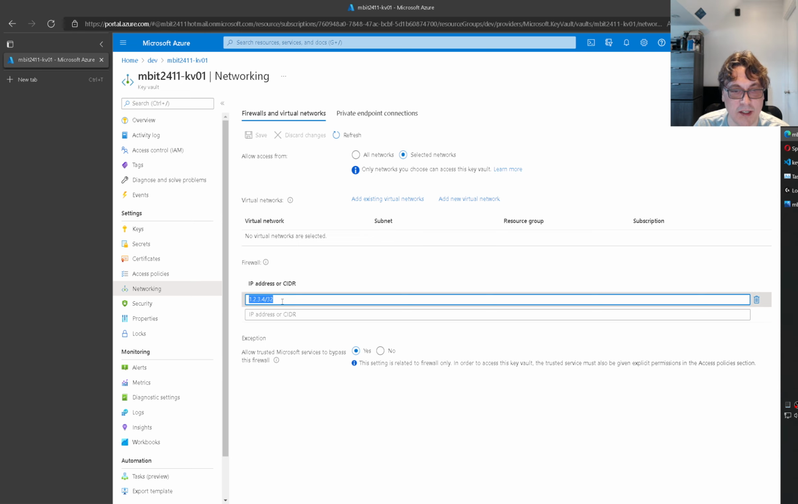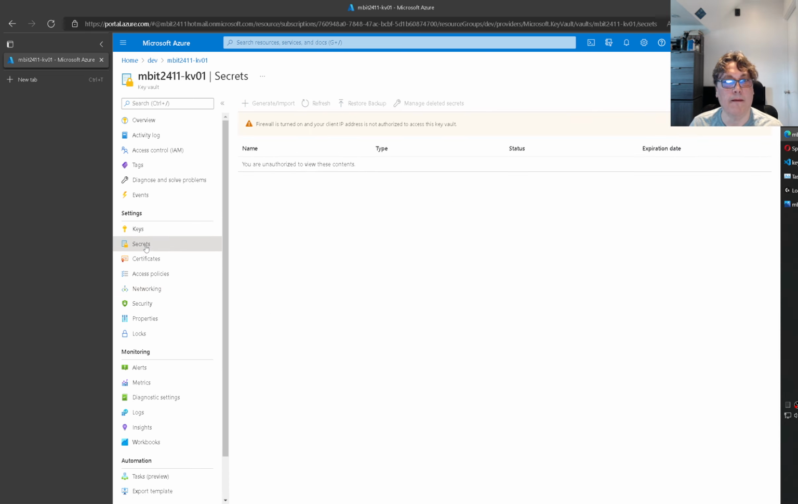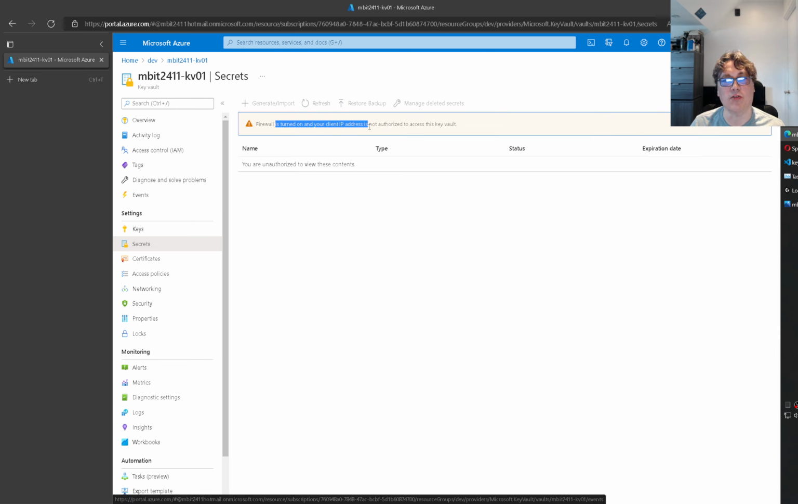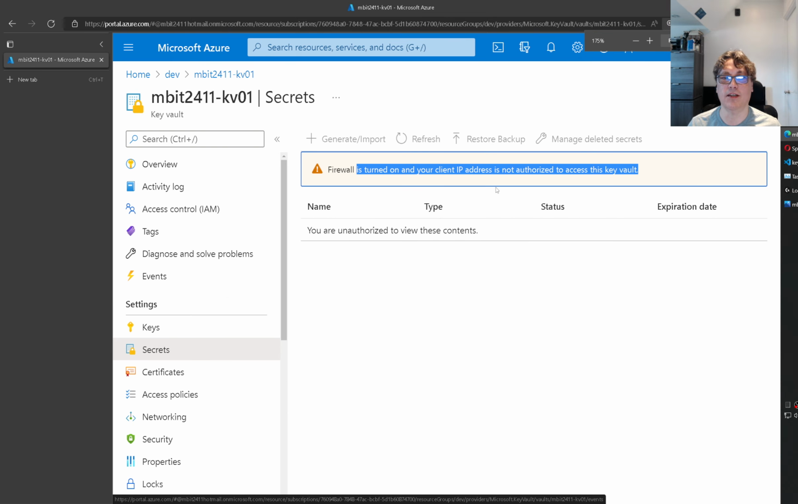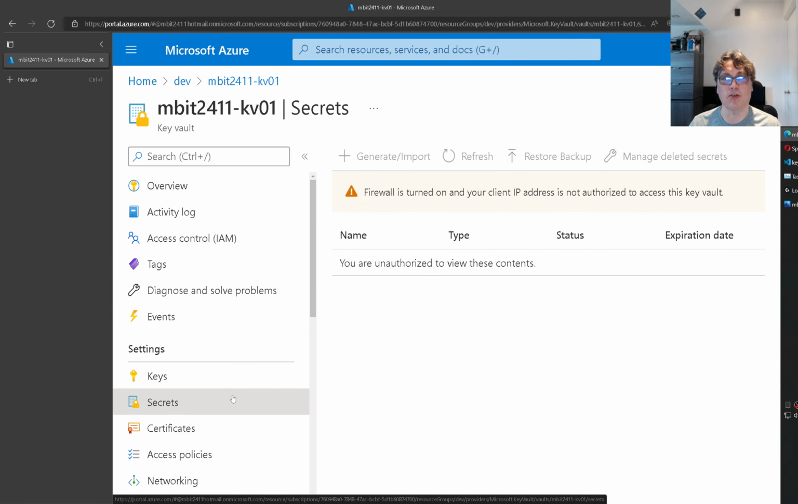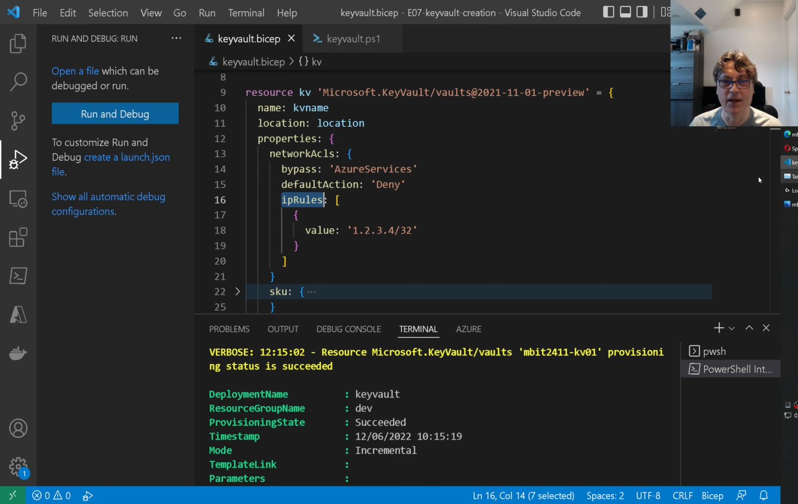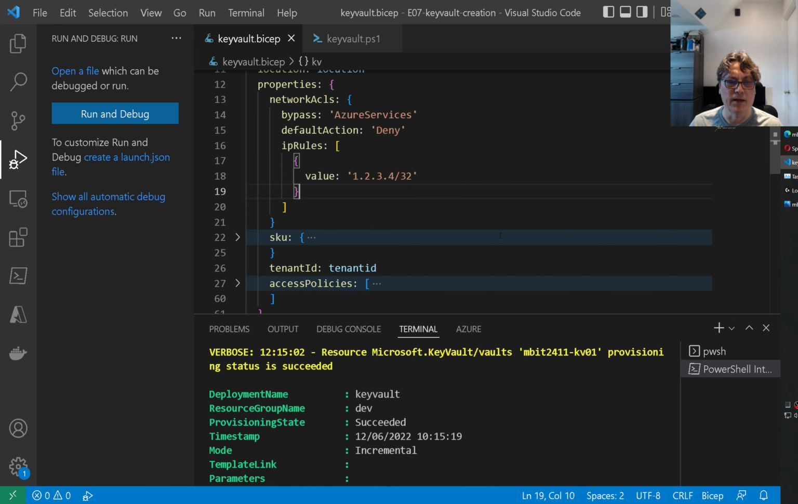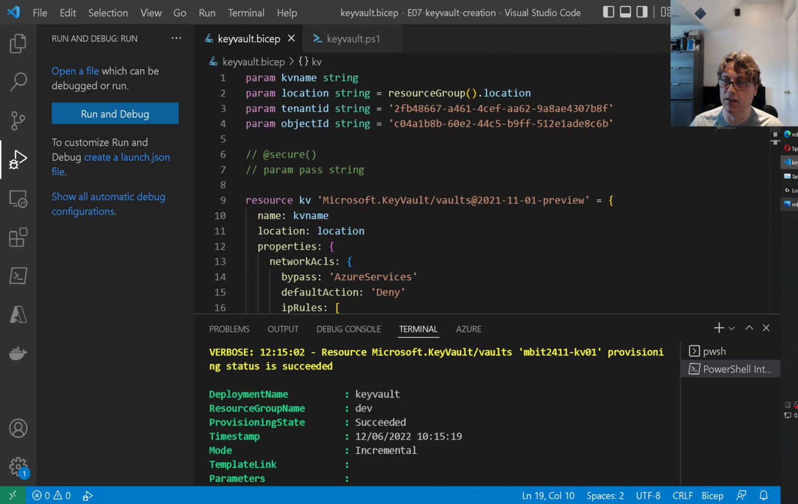And the fun part of this, I basically shut myself out of this Keyvault. And I'll show you why that is. If I go to secrets now it says the firewall is turned on and your IP address is not authorized to access this Keyvault, as you can see here. And that's because I turned on the firewall, of course. And as you can imagine, this is not my IP address at home, not my public IP address. So I shut myself out, but it doesn't matter. You get the logic here, I think. You can add more IP rules. We have some secrets here. We have some networking in place.